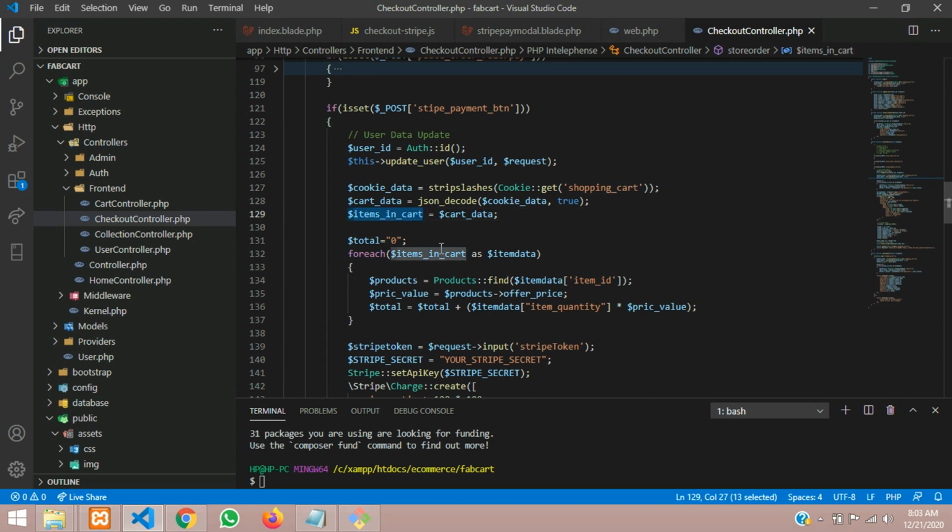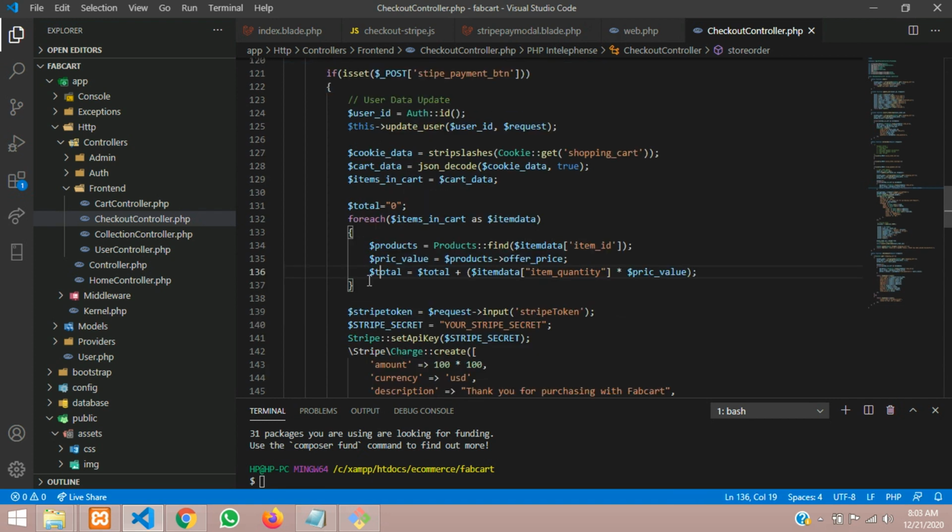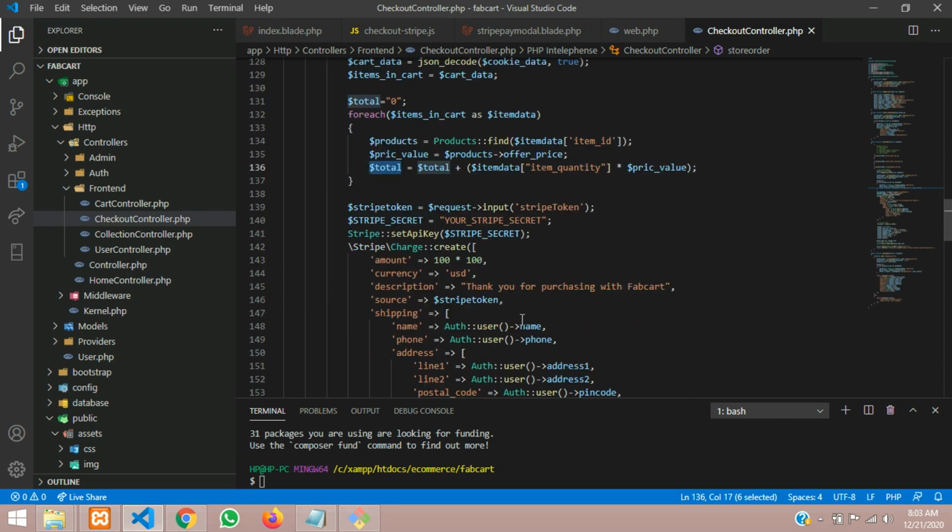Over here you are looping that, and you are creating a variable assigned 0, and then looping your items in the cart and fetching all the item IDs. For each item ID, you are taking its offer price, multiplying it by quantity, getting the total and storing it in a total variable. Done. That total value will be fetched over here. Let's copy this and paste it over here. Done. Into 100, because this takes paisa values, so we have to multiply by 100.